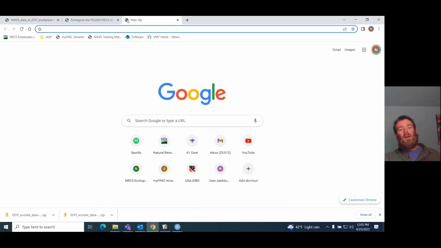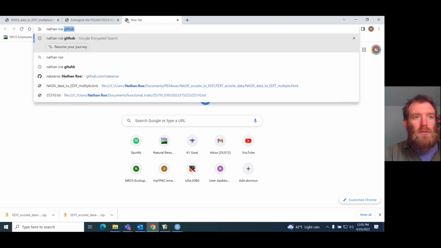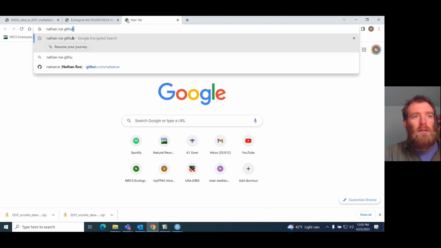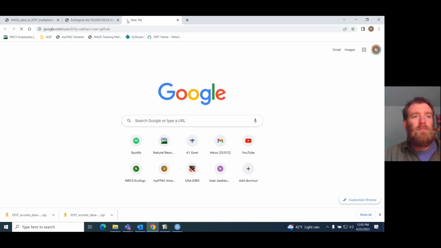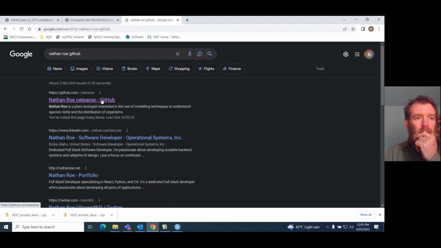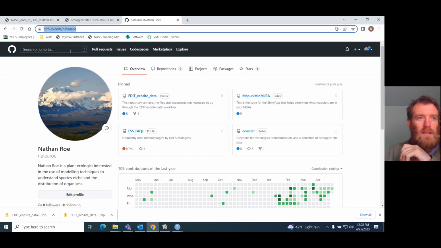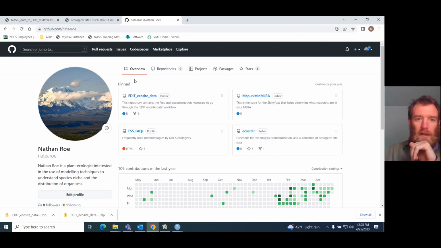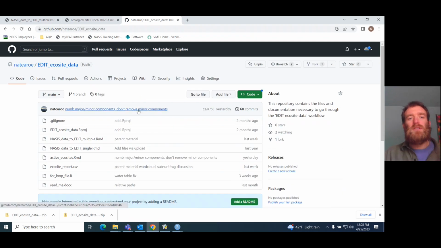So let's look at how to run this. We'll start off by going to, you can just Google search Nathan Rowe GitHub. The top result here should be my GitHub page. The URL is github.com/NateARowe. And then in the top left here, there is a repository called Edit Ecosite Data. You can click on that, and that takes you to the repository.